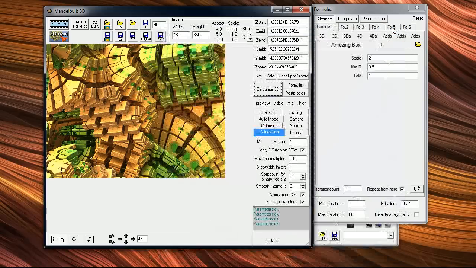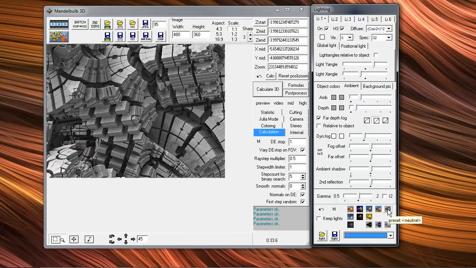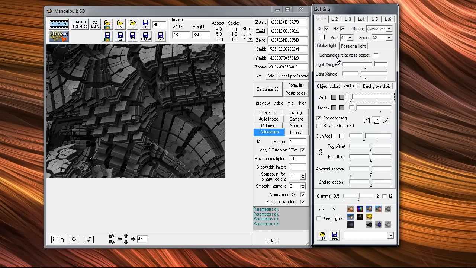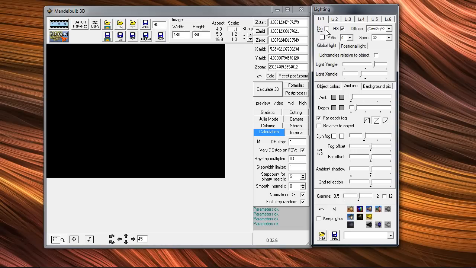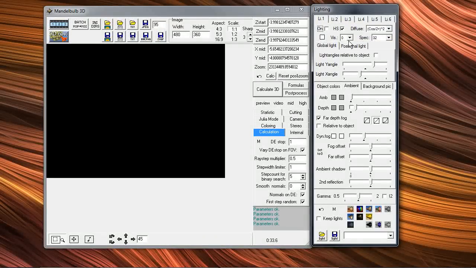So we don't need that anymore. What we want to do is to make the gray neutral preset and switch down the ambient value completely and switch off the light, so we have a complete black screen there. And from there we want to start with the positional lights. So this is a positional light and it shall be visible. It's only visible when it's on afterwards. And a midpoint must be set.